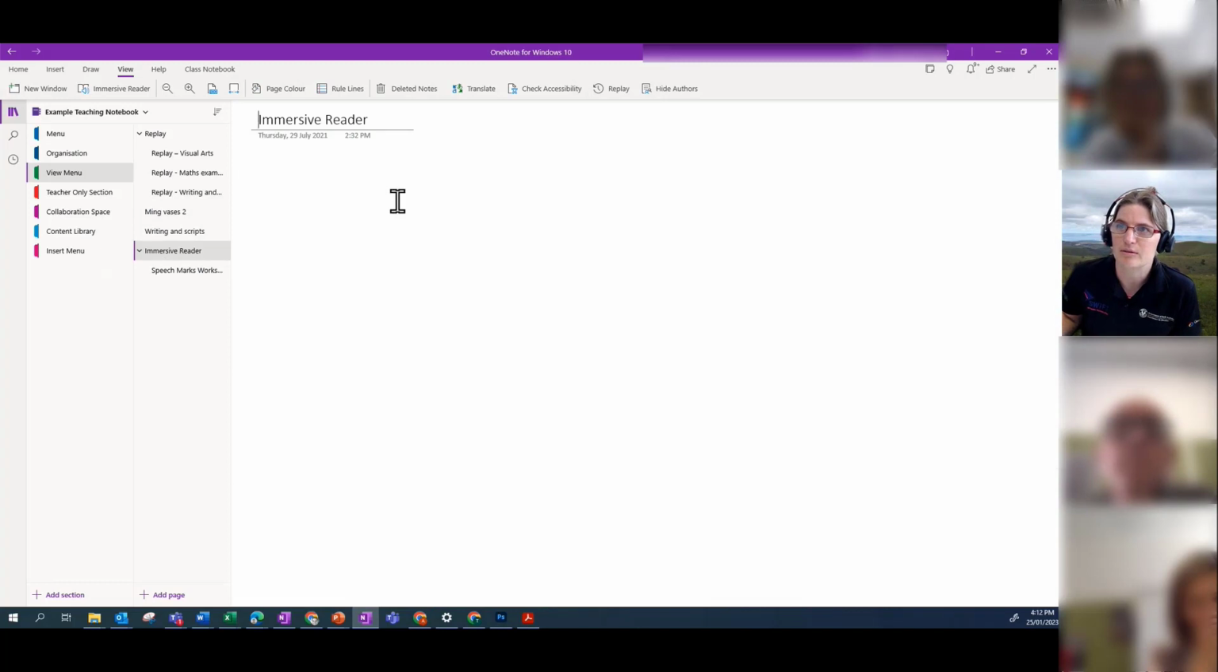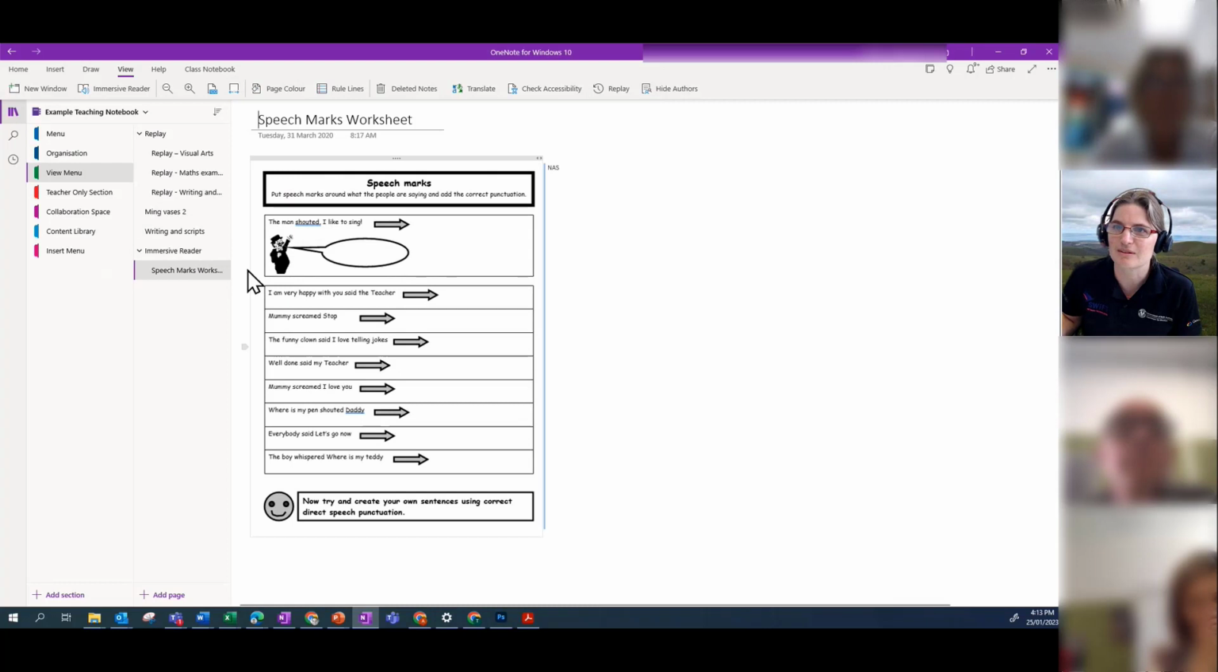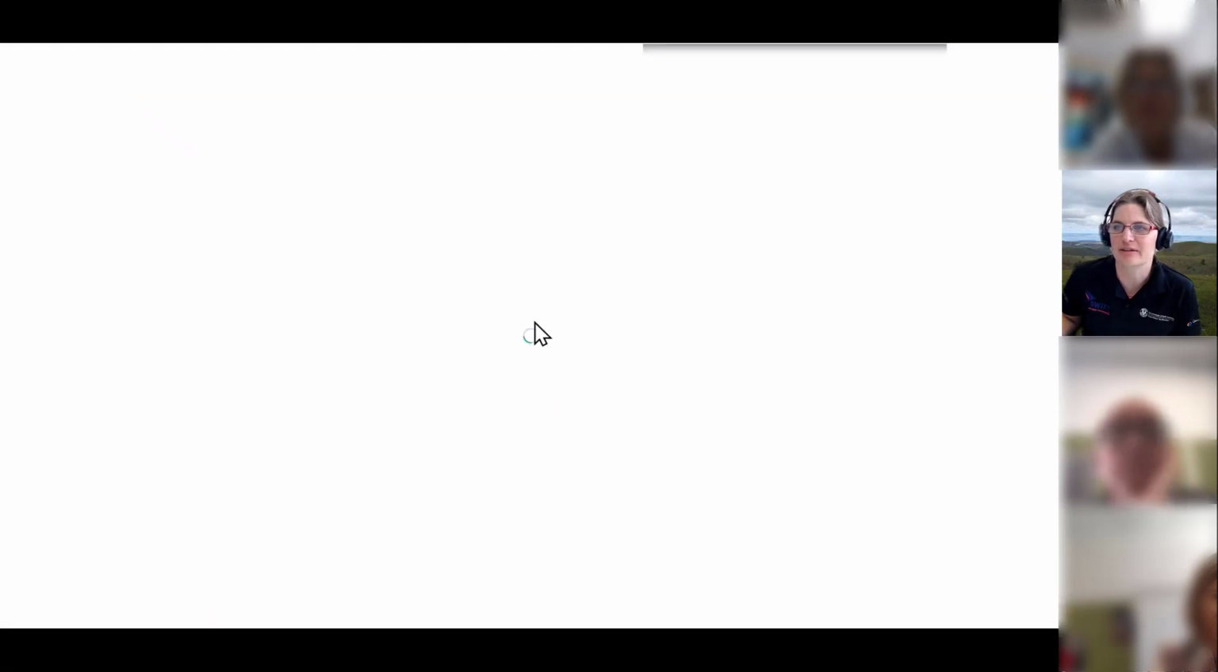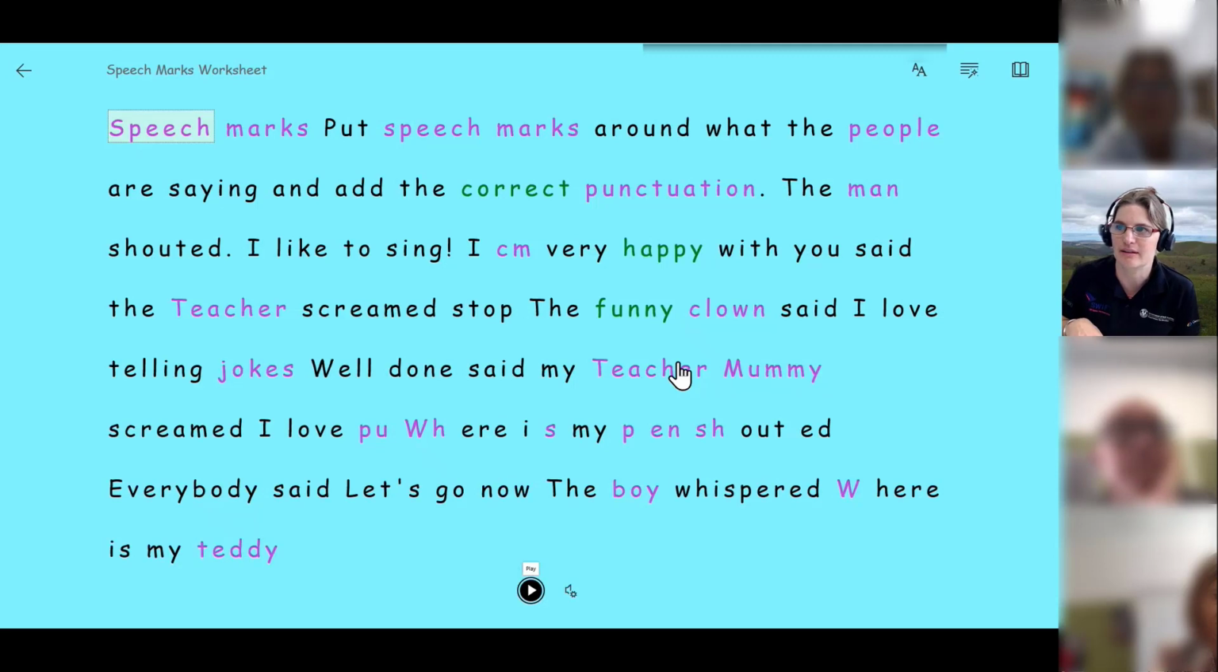Immersive Reader as well. So I mentioned before that when you see that symbol there, it's talking about Immersive Reader. Do you know what I mean by Immersive Reader? No? Okay, so if I click on here, what it's going to do is it's going to look at the text that's there and it's going to pull it out. Now, when it does, I've got several options.